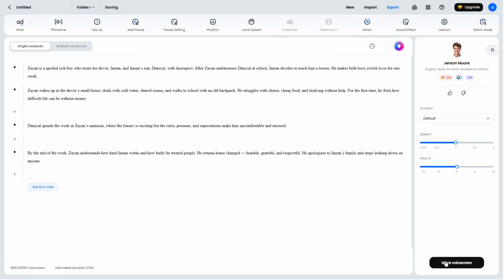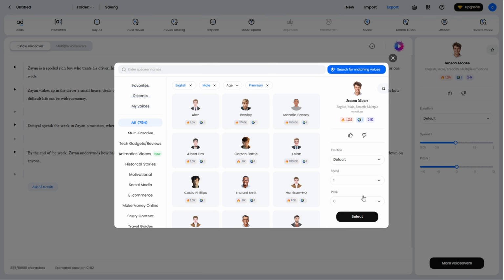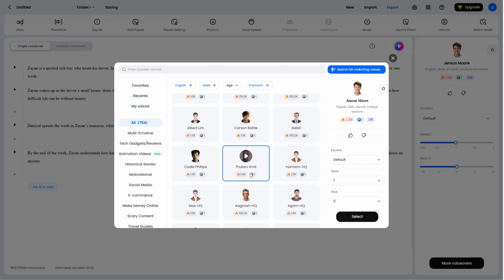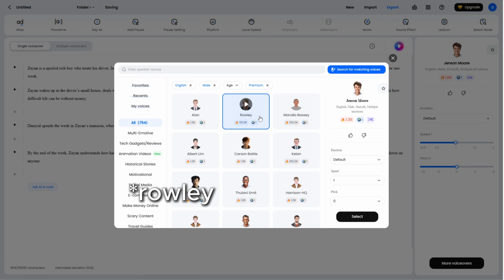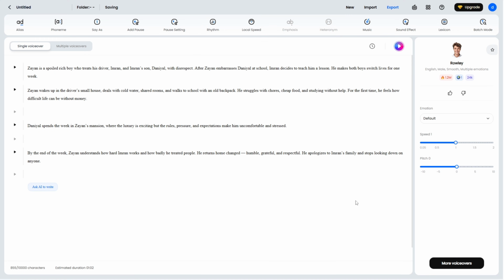On the right side, you see the Select Voice button. Click on it, and here you'll find all of the voices you can use. I prefer to use Alden Walsh since it's the best one for storytelling. Once everything is set, click Generate Speech and let's see the result.